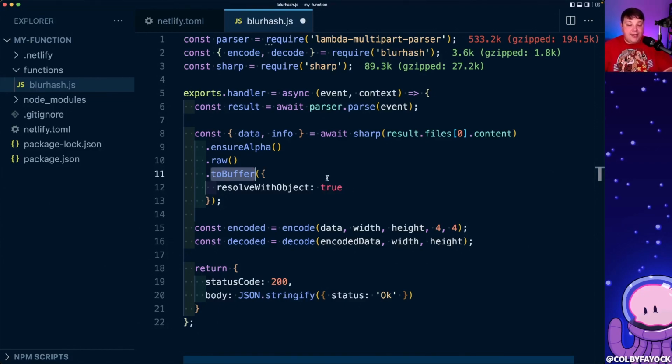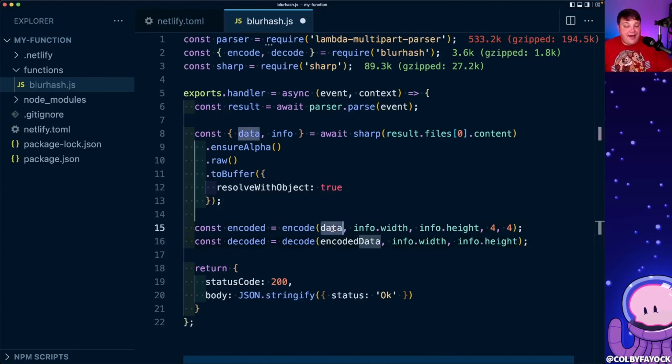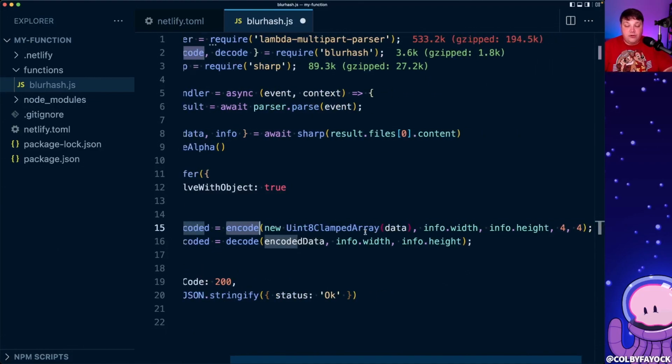But ultimately, what we want out of this is the data and the info, where I'm going to pass that data right into encode, and we're going to use the info, which includes metadata. Particularly, it has our width and our height, which is exactly what we want in order to make this work. Now, here's another twist. We can't just pass in this data as is, as a buffer. It needs to be a clamped buffer. Again, I'm not an expert in understanding how these little bits and pieces work, but ultimately what we need to do is turn this data into a new Uint8ClampedArray. So we wrap it with a new instance of this, which is going to allow us to pass it into this encode function along with the rest of that metadata.